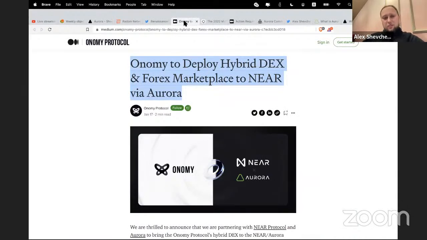Onomy is the project that is working in the DeFi ecosystem, and they have been launching on the Near blockchain, and now they are to deploy a hybrid DEX and Forex marketplace on Aurora. So super cool. Enjoying viewing that they are expanding onto Aurora also from Near.